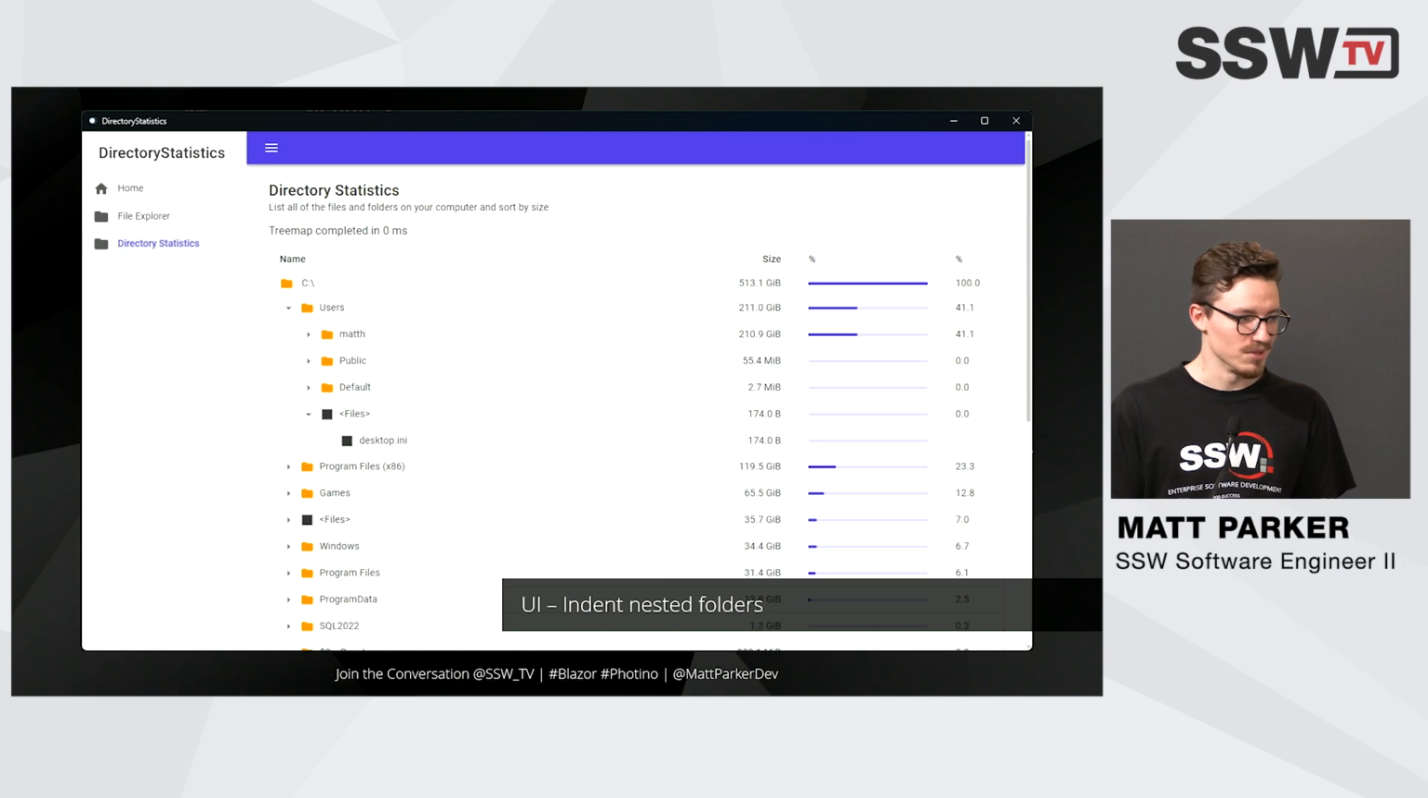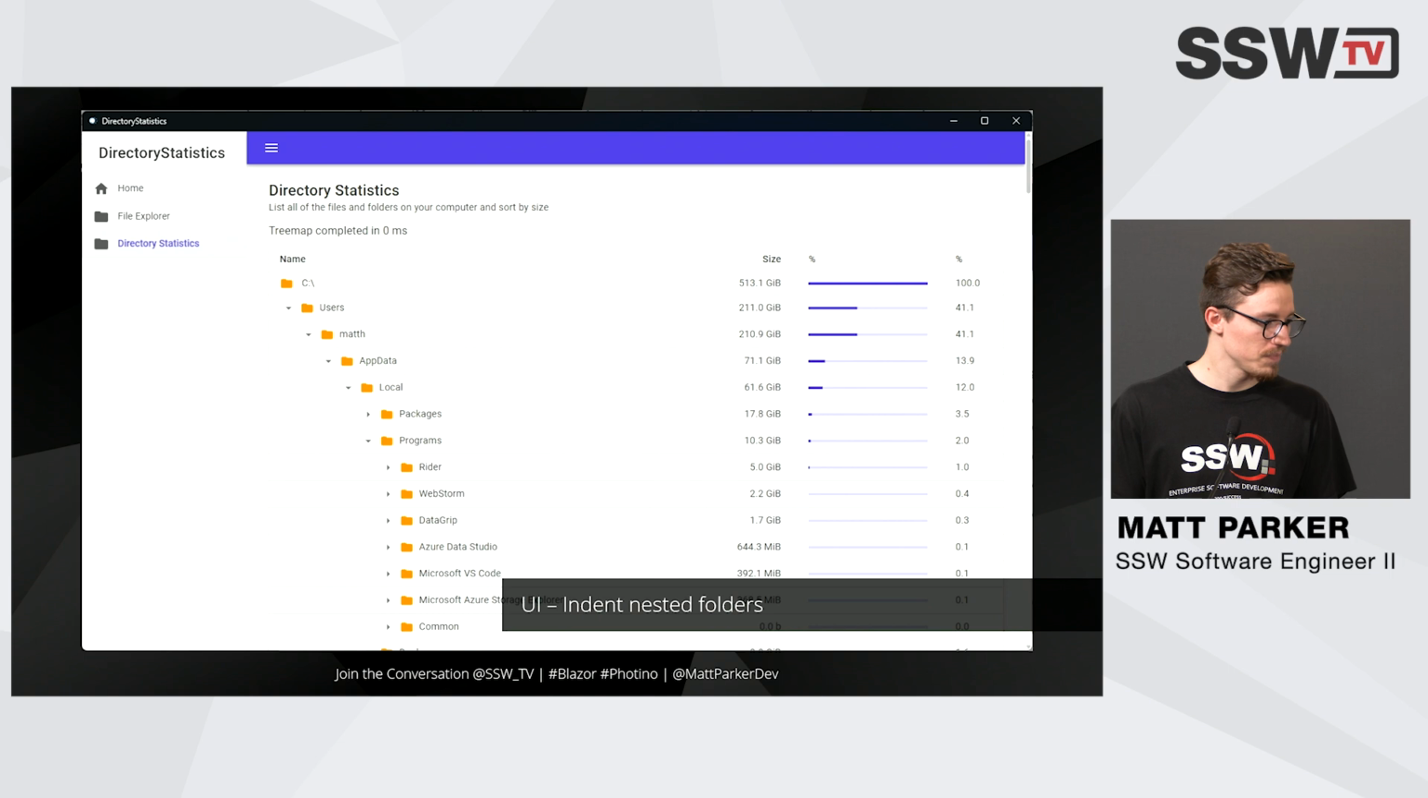Awesome, so I think that's pretty usable. You could find where your large files are there. And we can see it goes to a bunch of depths.